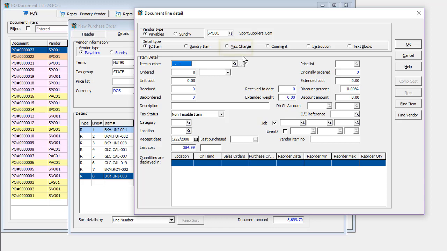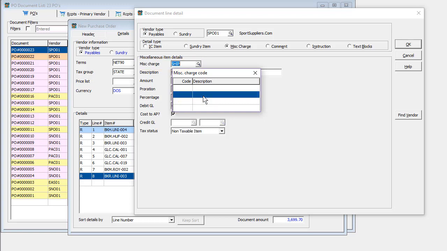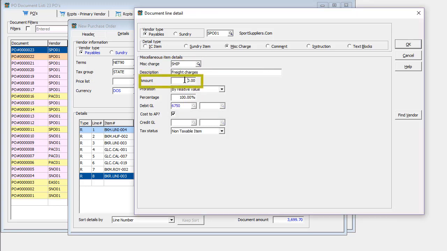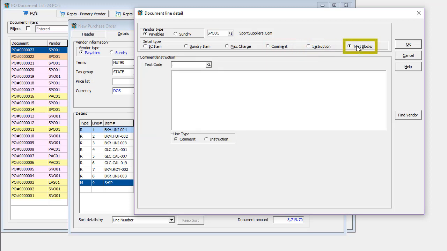Another detail type is a miscellaneous charge, such as for shipping or duty costs. The amount of miscellaneous charges can be apportioned to the other items on the purchase order, thus reflecting their true cost. And you may add single-line text comments or instructions, or multi-line text blocks, to print on the purchase order form.